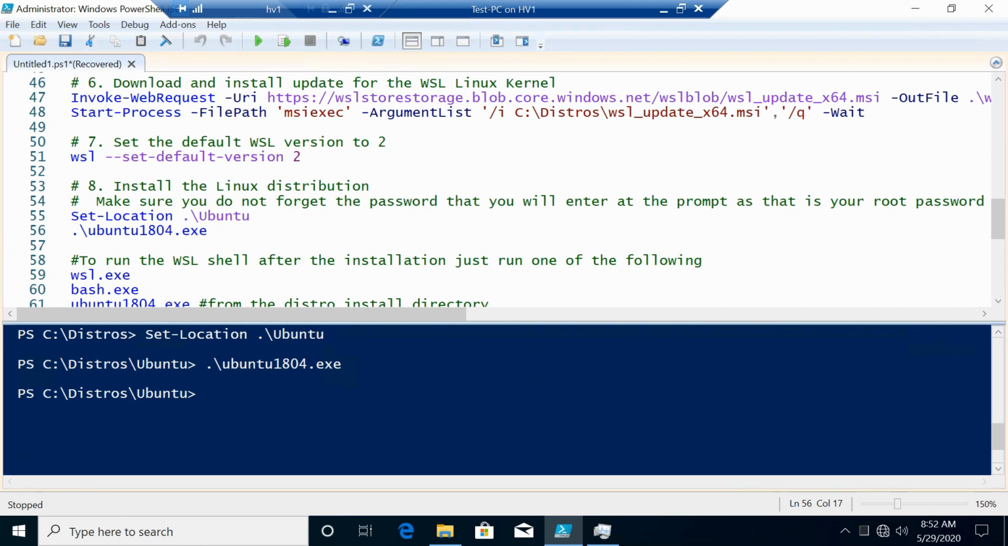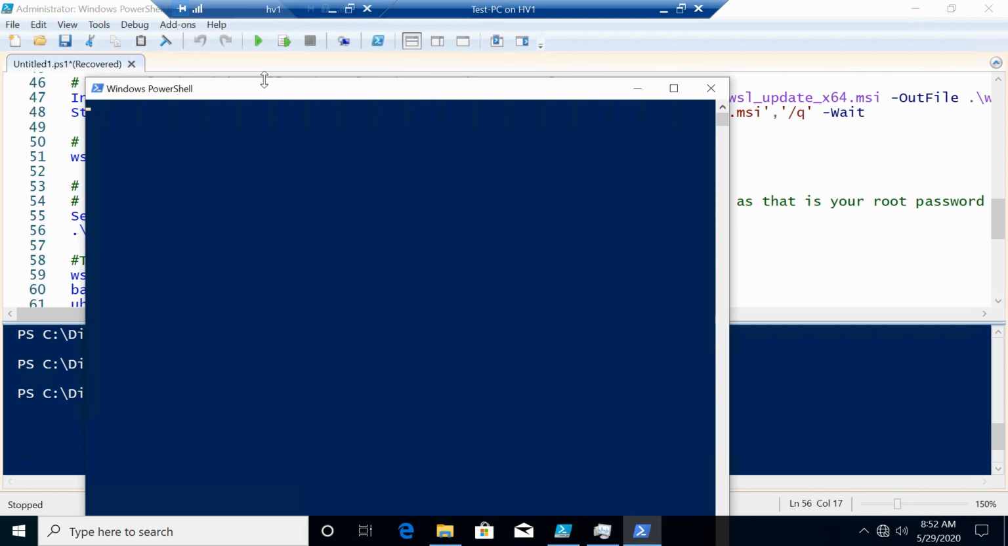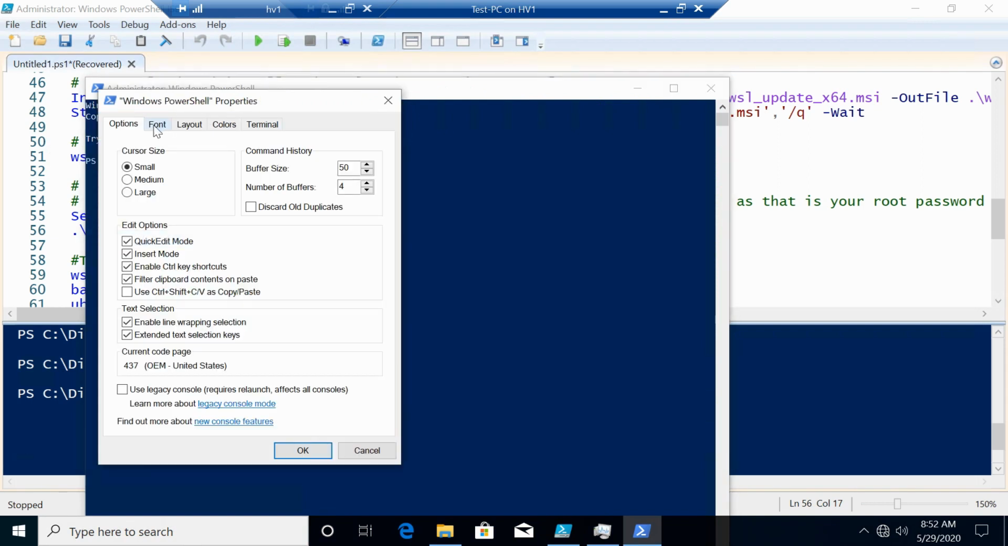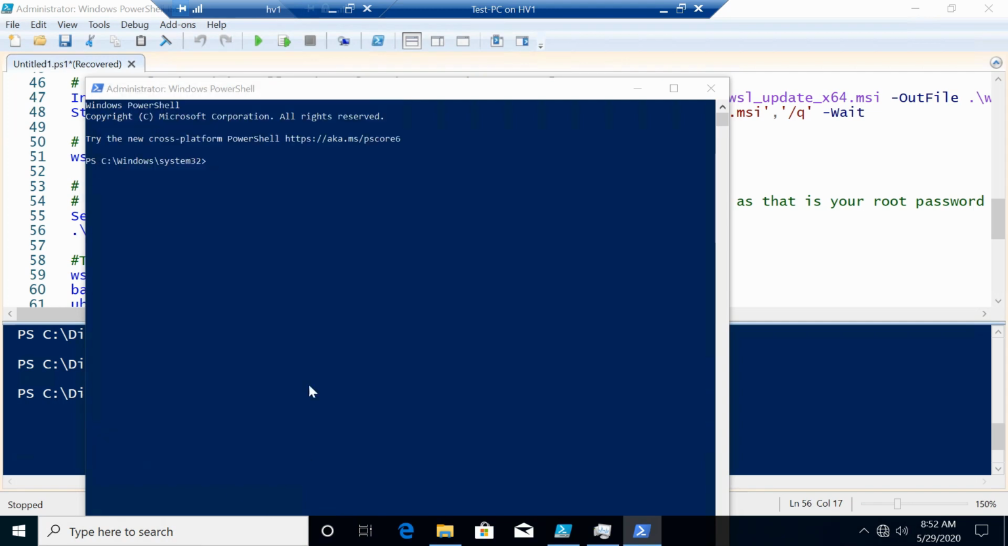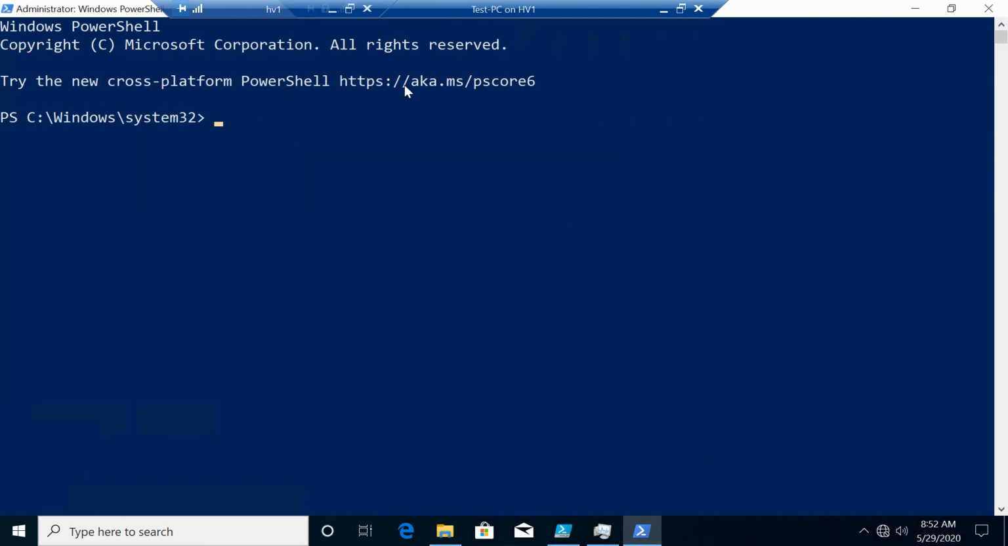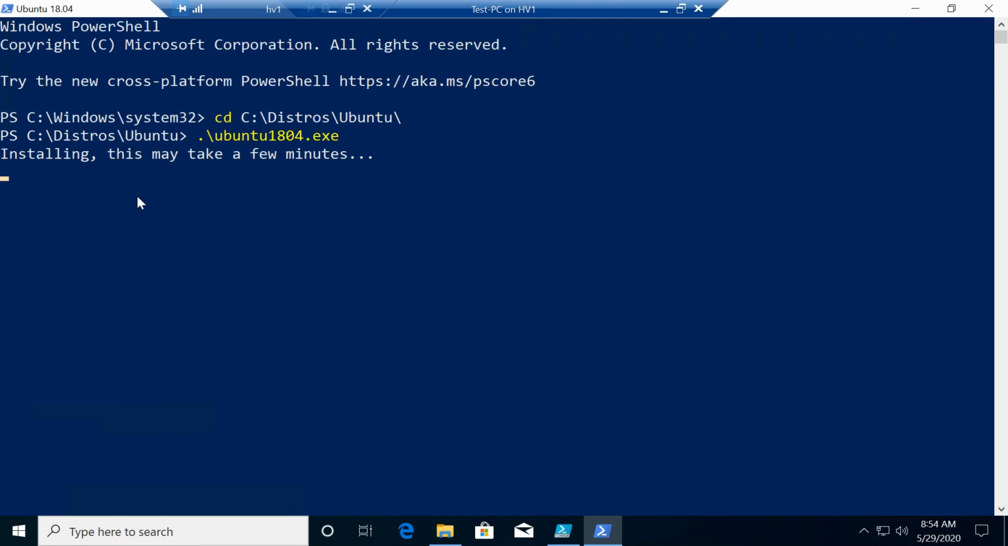To install it, we just run this exe, but I think the best way to run it is from the PowerShell console and not from ISE, because I noticed I have some strange issues running it from ISE. So in PowerShell, let's navigate to the folder. Let's run the exe and it will start installing the distribution, and this will take a couple of minutes. When it's done installing, you will be prompted to create a username and also give it a password. So I'll see you when this happens.